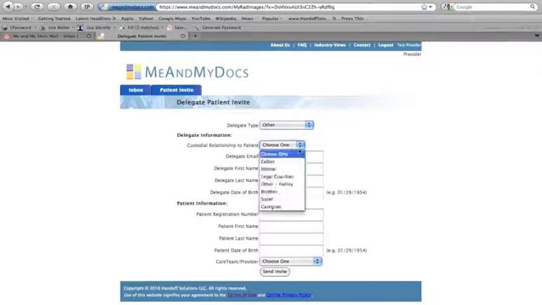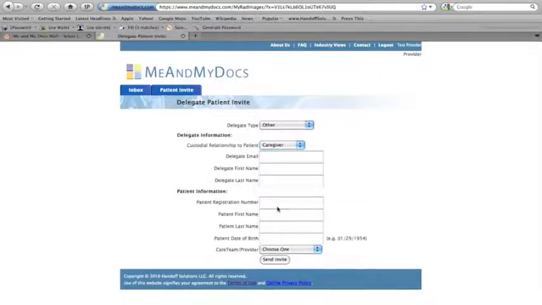That person could be a caregiver, a nurse in a doctor's office, or some family member, and you just choose who that is. So I'll choose caregiver, and you put in the caregiver's email at gmail.com, and the caregiver's first name, last name, and then the registration number for the patient. And the patient's first name, last name, and date of birth in that format.